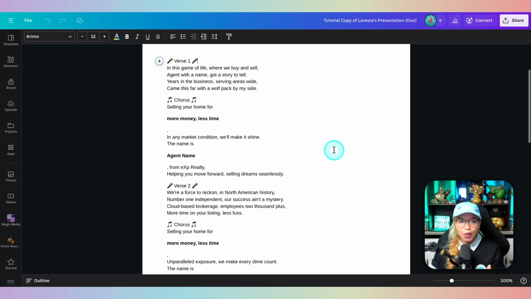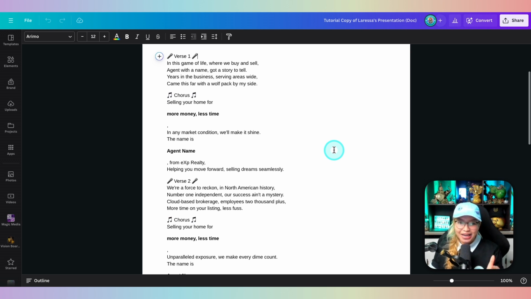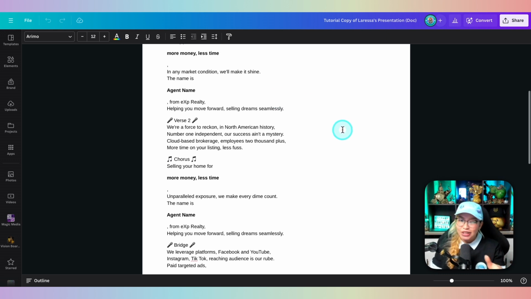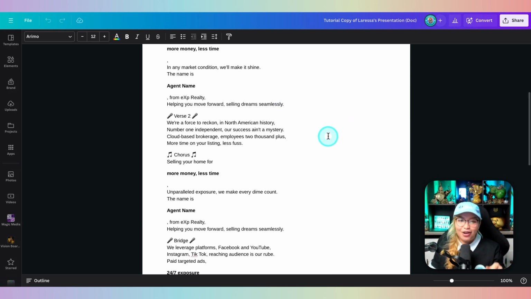The hype is real, so if you want to be savage, the Wolfpack is where it's at. Anyways, selling your home for more money, less time, and any market condition will make it shine. The name is your name from eXp Realty, helping you move forward, selling dreams seamlessly.